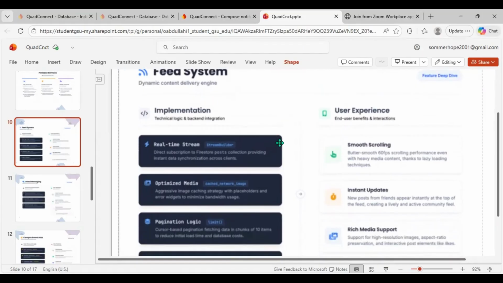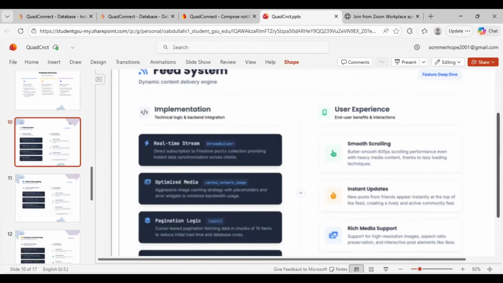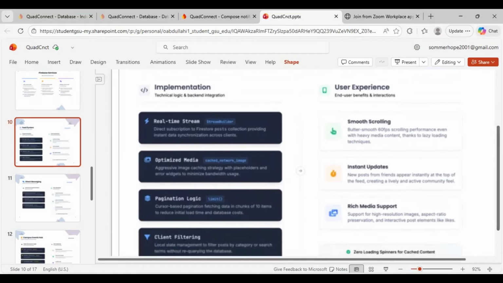So our first one is real-time stream. Direct subscriptions to the Firestore posts collection provide instant data synchronization across clients. So this allows us to see what other people post right when they post it. Optimized media. This uses a technique called aggressive image caching.